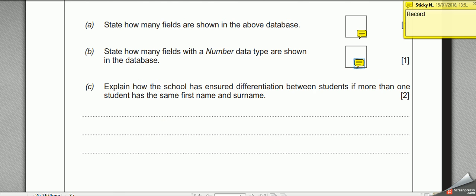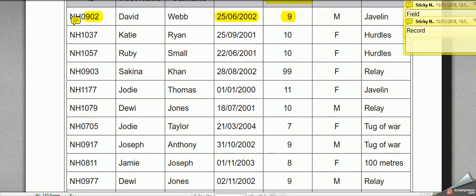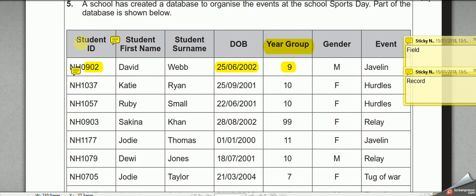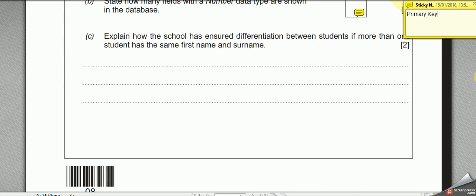This one was done really well. And explain how the school has ensured differentiation between students if more than one student has the same first and surname. Well, by using the student ID, which is the primary key. That's a key word. I'm right here, primary key. And the primary key makes sure that not one student can have the same ID, so they're unique.